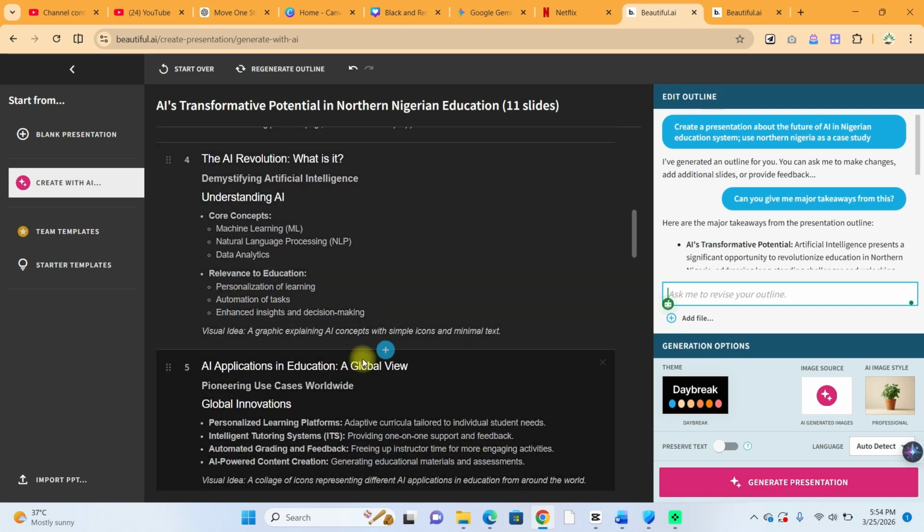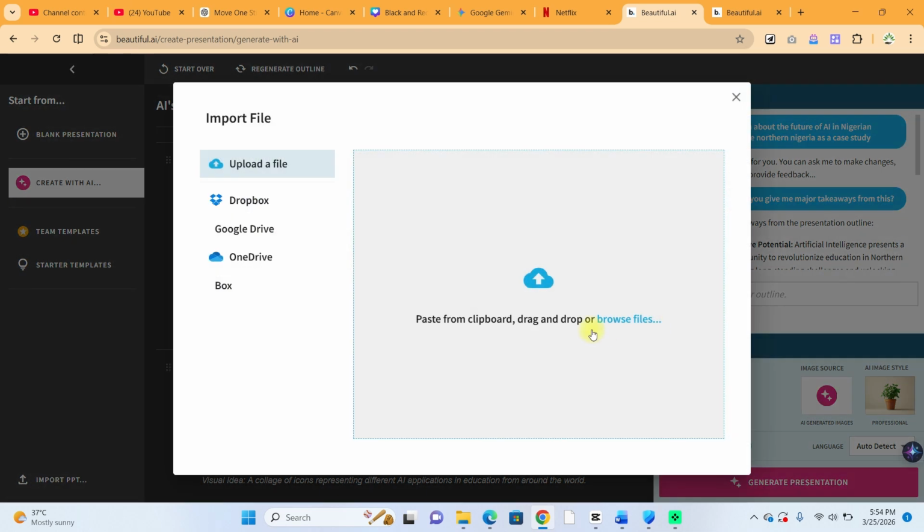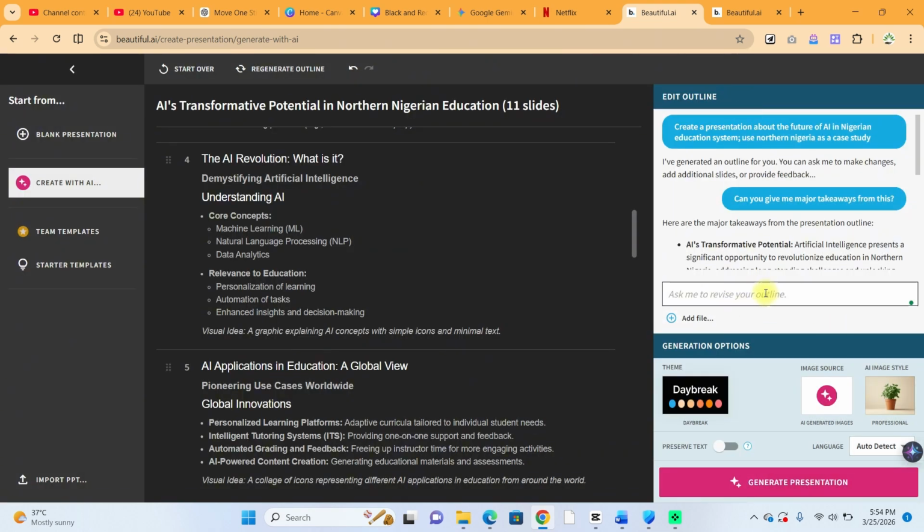And then once you are okay with this, you can add a file. If you have any file that you want to work on, maybe you have a paper or a report that you want to support this, you can also upload it from your computer or from your documents on each of these platforms and add it as a reference.